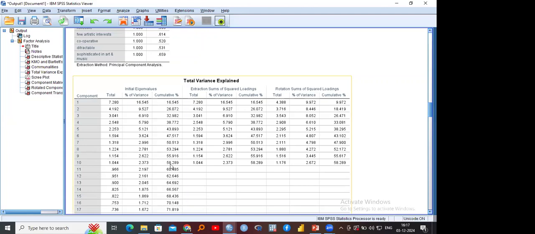तो अब यहाँ पे आप देखो क्या हो रहा है. पहला कंपोनेंट 16 की जगह अब कितना परसेंट वेरिएशन एक्सप्लेन कर रहा है? 9.972. दूसरा वाला पहले 9.57 कर रहा था, अभी कितना कर रहा है? 8.4. The third 6.9 and now it is explaining 8.05. तो किसी का बढ़ रहा है, किसी का घट रहा है.